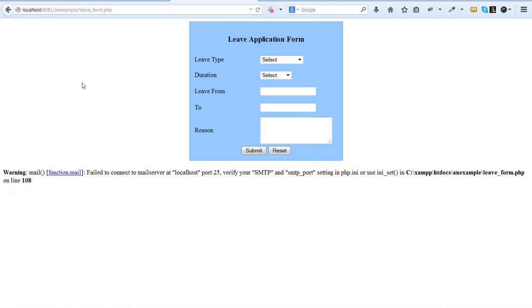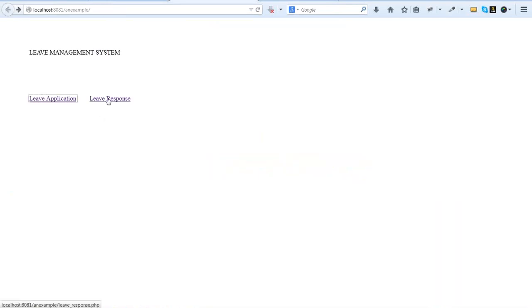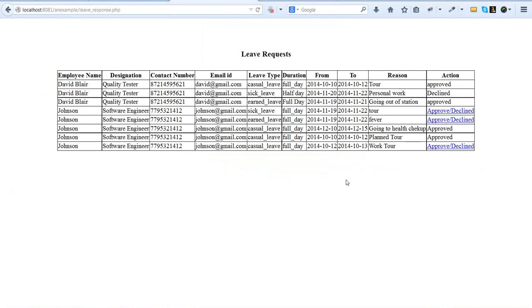Let's move back. Suppose we have logged in as an administrator, and this is the leave response page where we have received the entries. You can see all the entries coming in. Just now we entered this one, work 2. This column is showing the exact status of this leave application. Since these are approved, we don't have links for them.